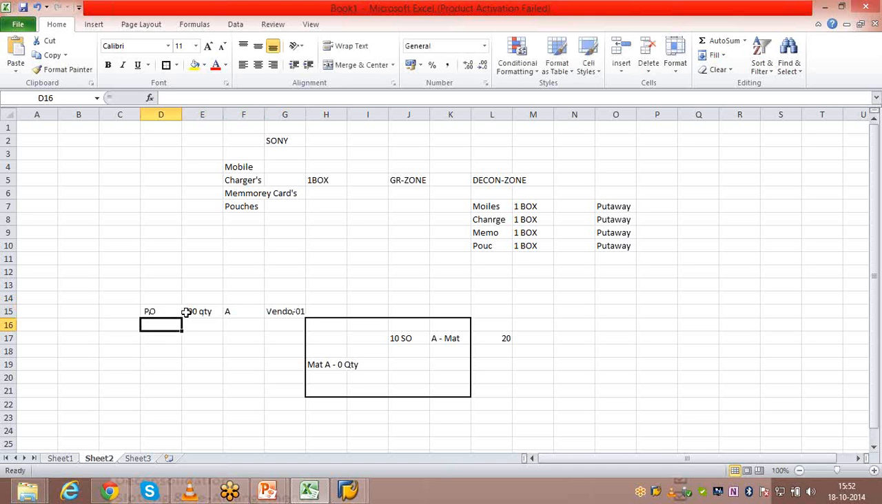So in the GR zone, the system is going to check whether there are any open sales orders with respect to this material in the warehouse. If there are any open sales orders, then the system is going to split this quantity into two types. How much quantity is there for open sales orders? 20 quantity is there. So the system is going to split the quantity into 20 and 80. Okay, we split the quantity like 20 and 80, and it is going to move this 20 quantity directly to the GI zone.